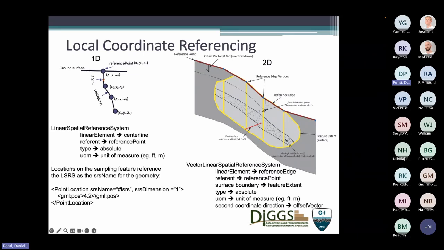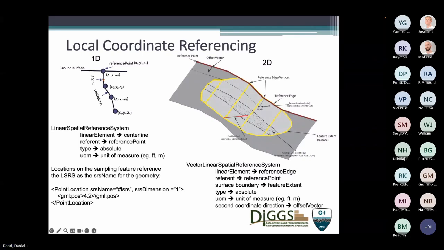And then we can define a spatial reference system with that as well, but we add another component to it besides the linear element and the referent. We add a thing called an offset vector, which defines the second dimension direction. So we use a unit vector. In this case, we're looking at a vertical cross section. So the unit vector says that all we've got is motion in the z direction. But you can change that unit vector coordinate system any way you want to, and you can rotate that surface and define any sort of orientation, whether it's vertical, horizontal in the map view, or anything different from that.